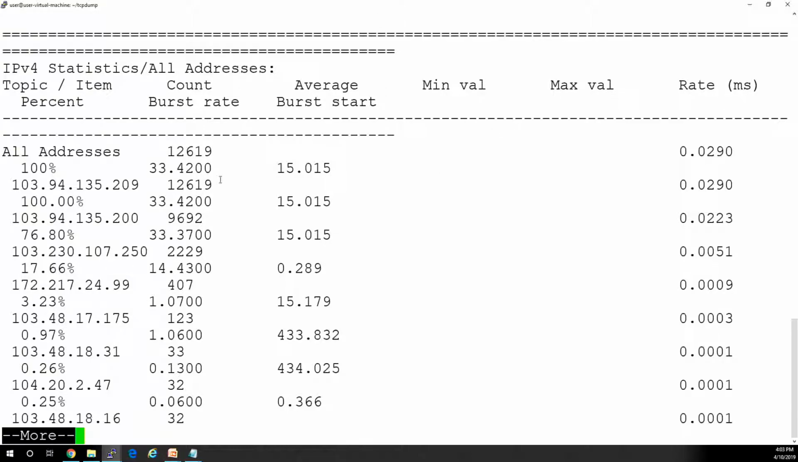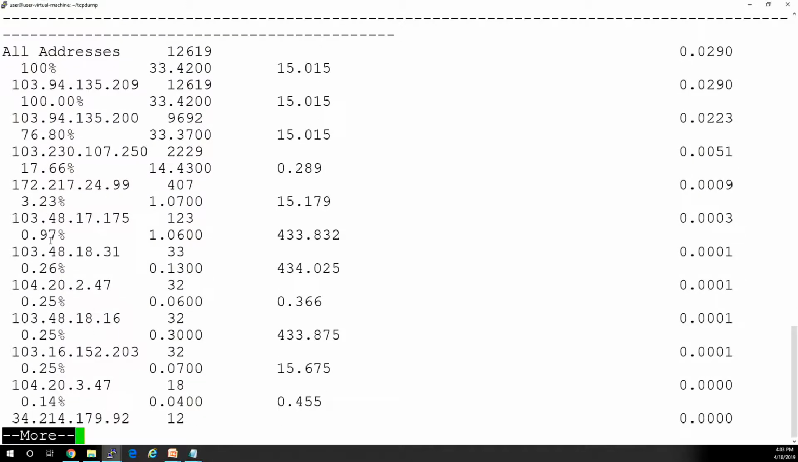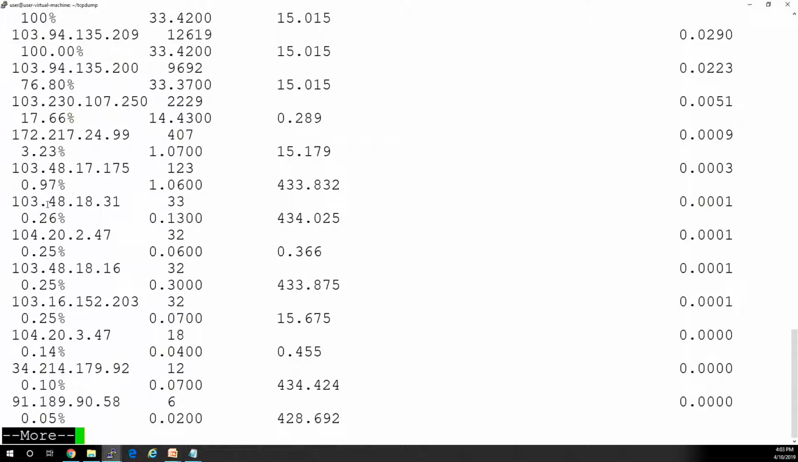So for 103, this IP address, this is 100% of the time, because it is either the source or destination, so it has to be on either side. So this is 100%. 200 is in 9,692 packets, so this is in 76% of the packets. If you go down the different IP addresses, for each IP address you can see how many packets have been captured and what the percentage is compared to all the packets that have been captured.